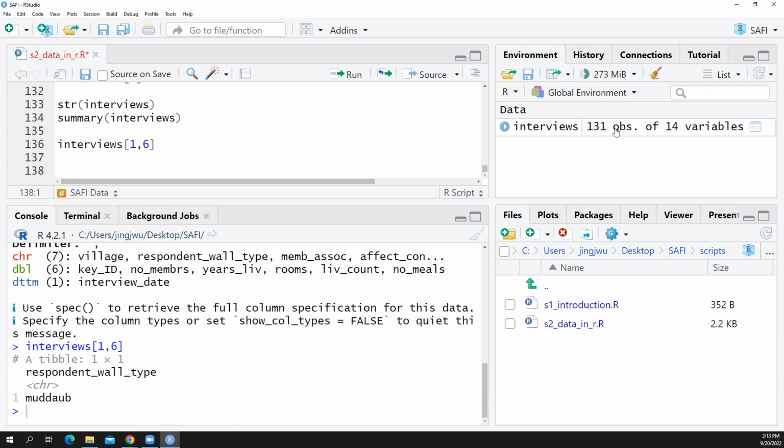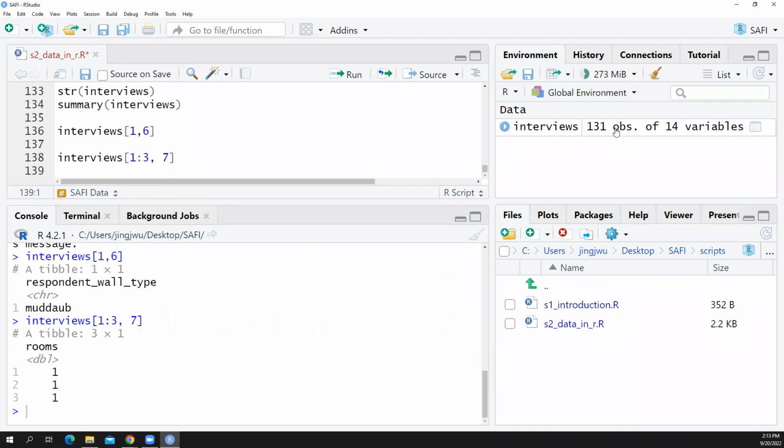If we want to see multiple elements, let's say the first through the third element of column 7, we run it, and we get 3, 1. That's the first 3 rows of the rooms column. And it's also a table, a data frame, a 3-by-1 data frame.